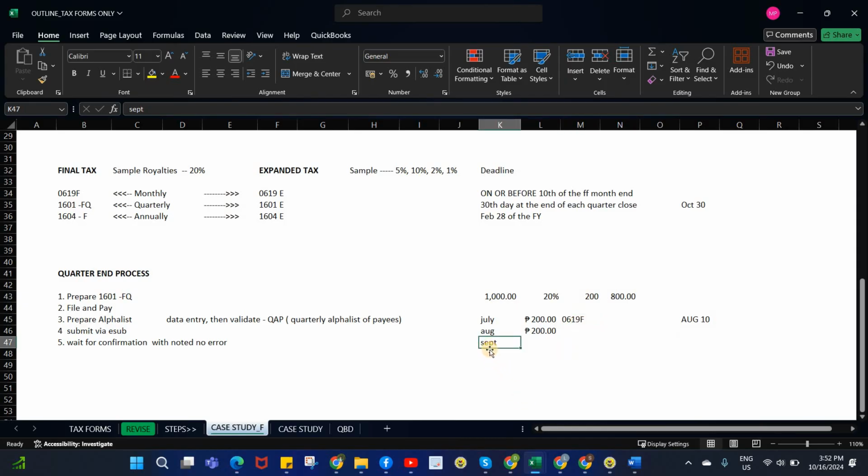Now, come September, may reporting ka, but you'll not be using 0619F. For the first 2 months, gagamitin mo yung 0619F na form. Pero come September, yung third month ng quarter na yon, you'll be using yung tinatawag na 1601FQ. Okay? Yan yung gagamitin na form kasi isa-summarize yung total transactions for the quarter and then i-reduce mo yon sa first payments mo ng first 2 months of that quarter. Yung remaining na hindi mo nabayaran, yun ang mabayaran mo for the third month.